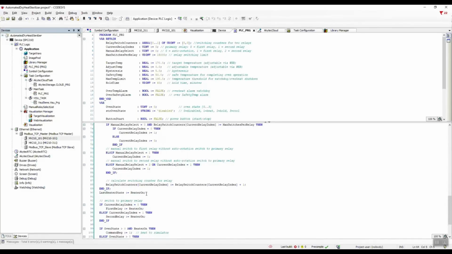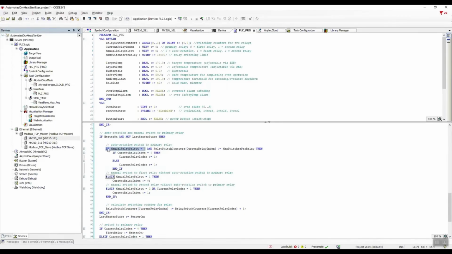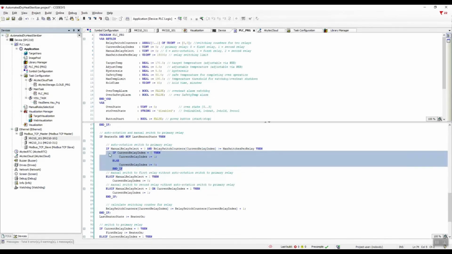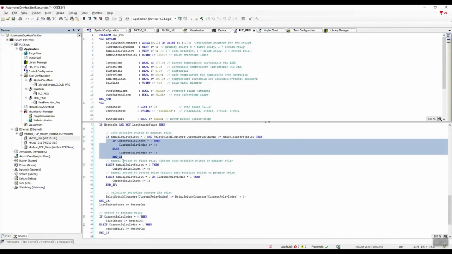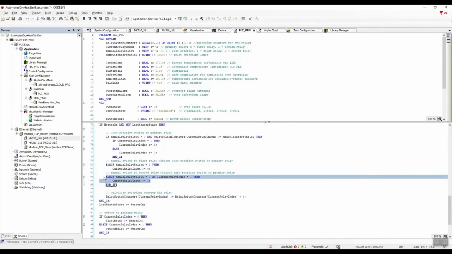The next block of conditions is responsible for selecting the main relay and calculating the current number of activations. If the auto-switching mode is enabled and the current number of relay activations exceeds its maximum allowed number, that is, its resource, then we swap the roles of the main and backup relays. If the switching is done manually and the user has set the first relay as the main one, then we select it as the main relay accordingly. If the user has set the second relay as the main one, then we make the second relay the main relay.